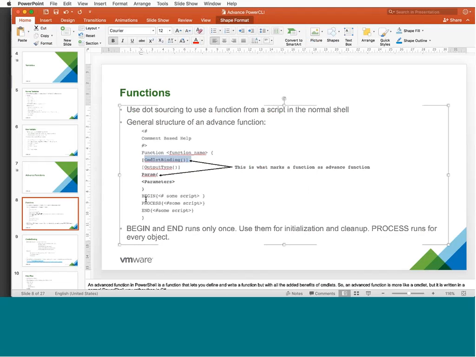Then notice three different areas: begin, process, and end. The advantage of this is the begin will run only once, as well as the end portion. So before your function runs for the first time, begin will run only once, and then process runs for each and every object, each and every time, and then at the exit time, it would run the end portion once. So you should typically use it for initialization and cleanup purposes.